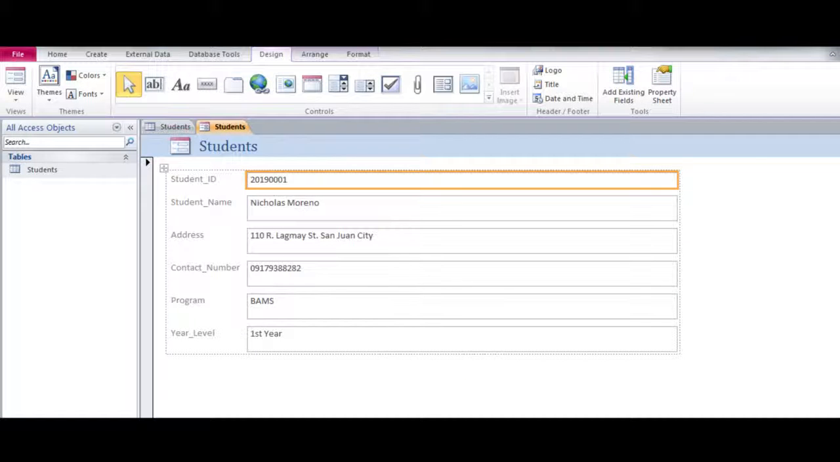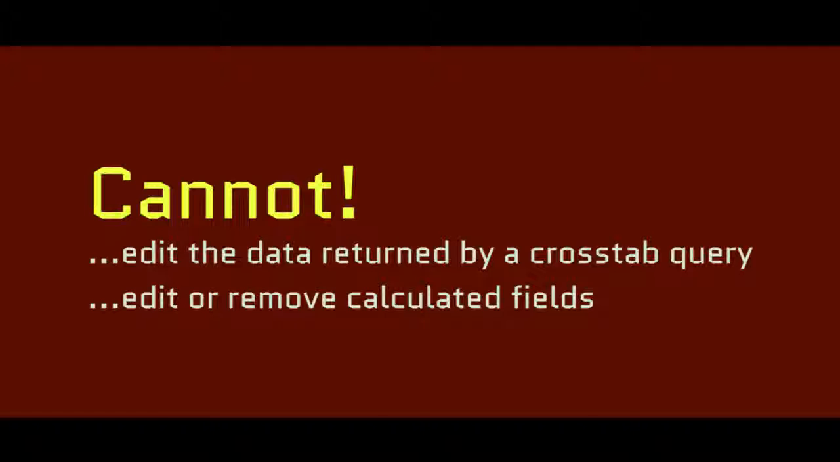By design, you cannot delete data from some types of queries. For example, you cannot edit the data returned by a cross-tab query, and you cannot edit or remove calculated fields, values that a formula calculates as you use your database, but that do not reside in the table.